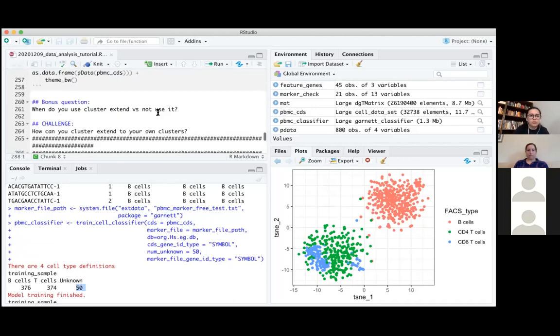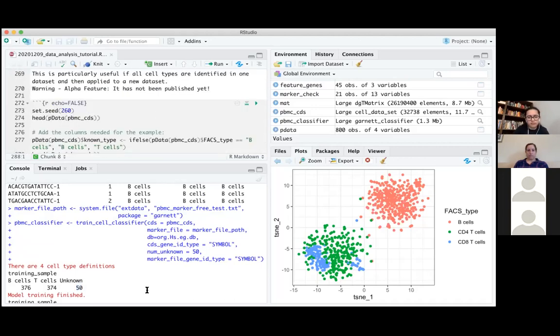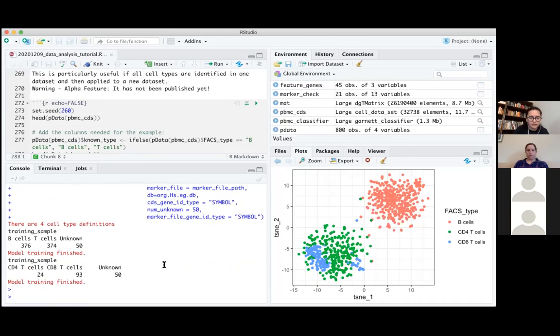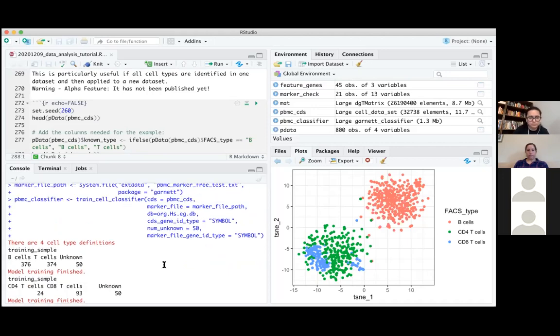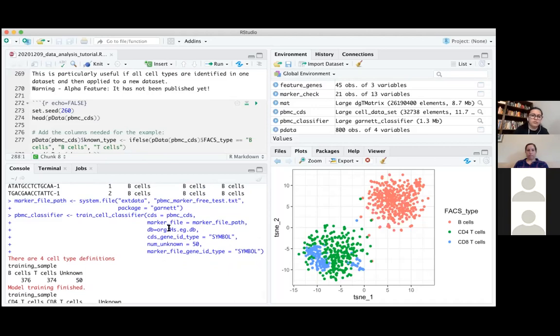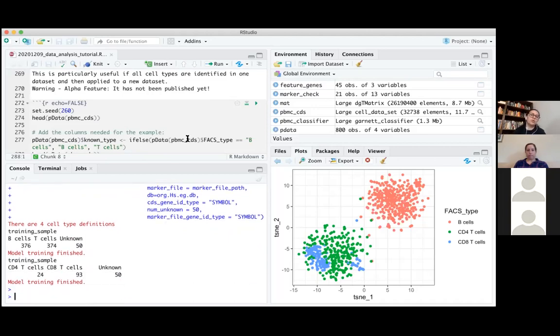Right. So basically, this is the way you make the classifier with the marker-free test. So the only thing that is changing is you specifying different type of information within the marker file. No other steps change, and the next step is just classifying your cells. So let's do that.